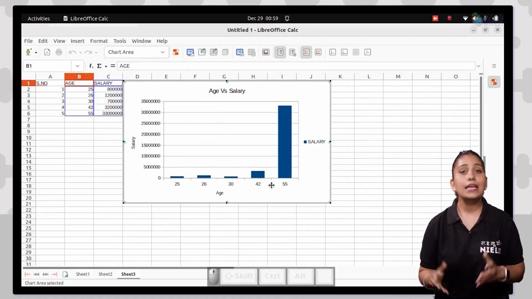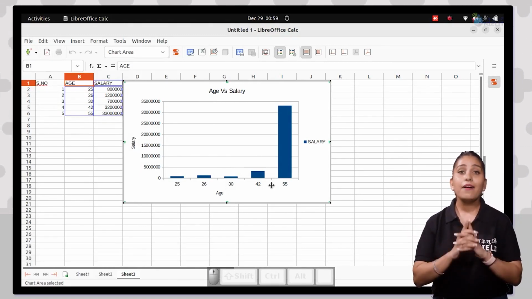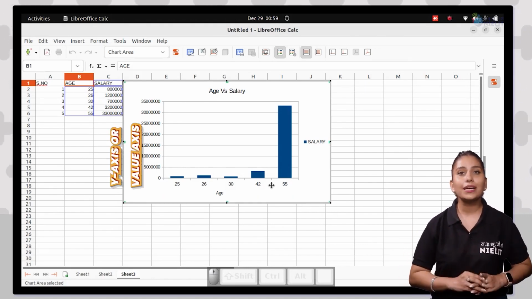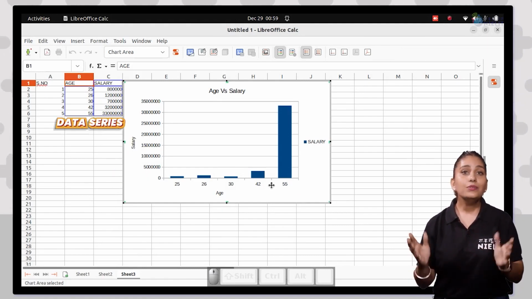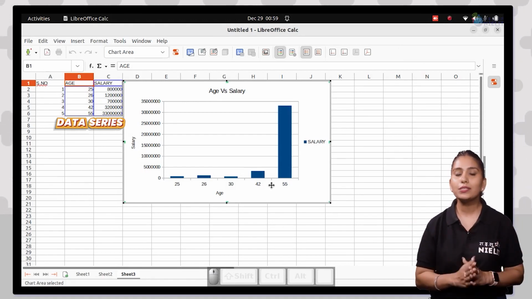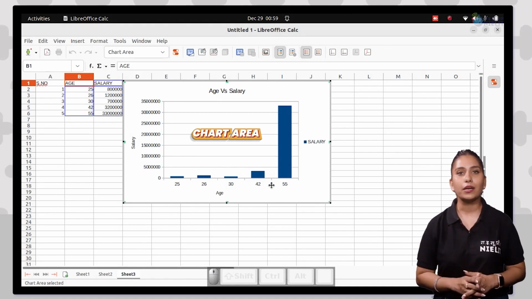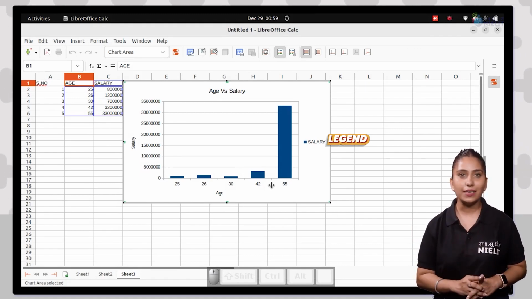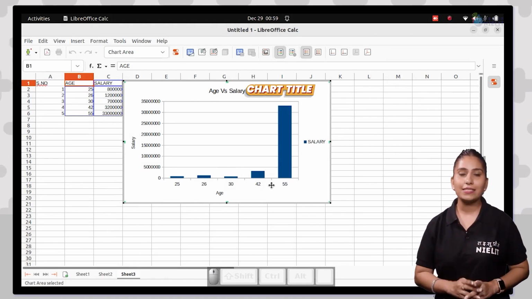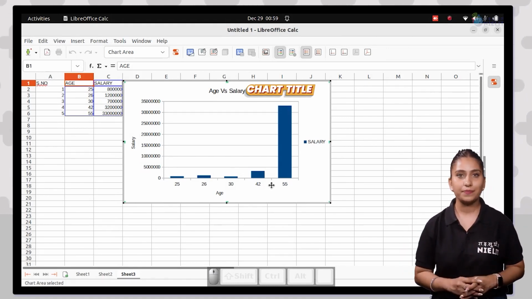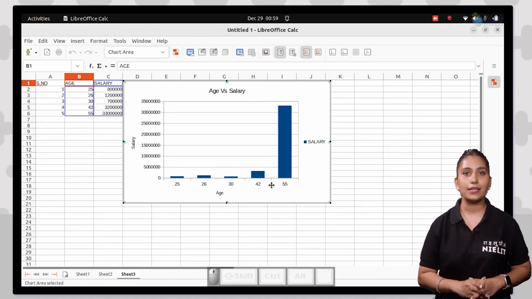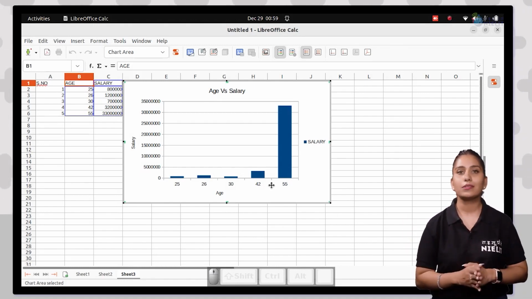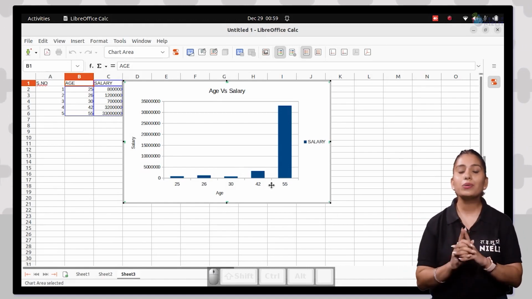Before making our own chart, let's understand the components of a chart. X-axis is the horizontal axis, also known as the category axis. Y-axis is the vertical axis, which is also known as the value axis. Data series is the set of values you want to plot in the chart. Chart area is the total area of the chart. Legend is a unique color or pattern which helps you to identify an individual data series. Chart title is the descriptive text aimed at helping users to identify the chart. Axis titles are the titles given to the axes, that is X, Y. Grid lines are horizontal and vertical lines which are inserted in the chart. Data label provides additional information about a data marker.